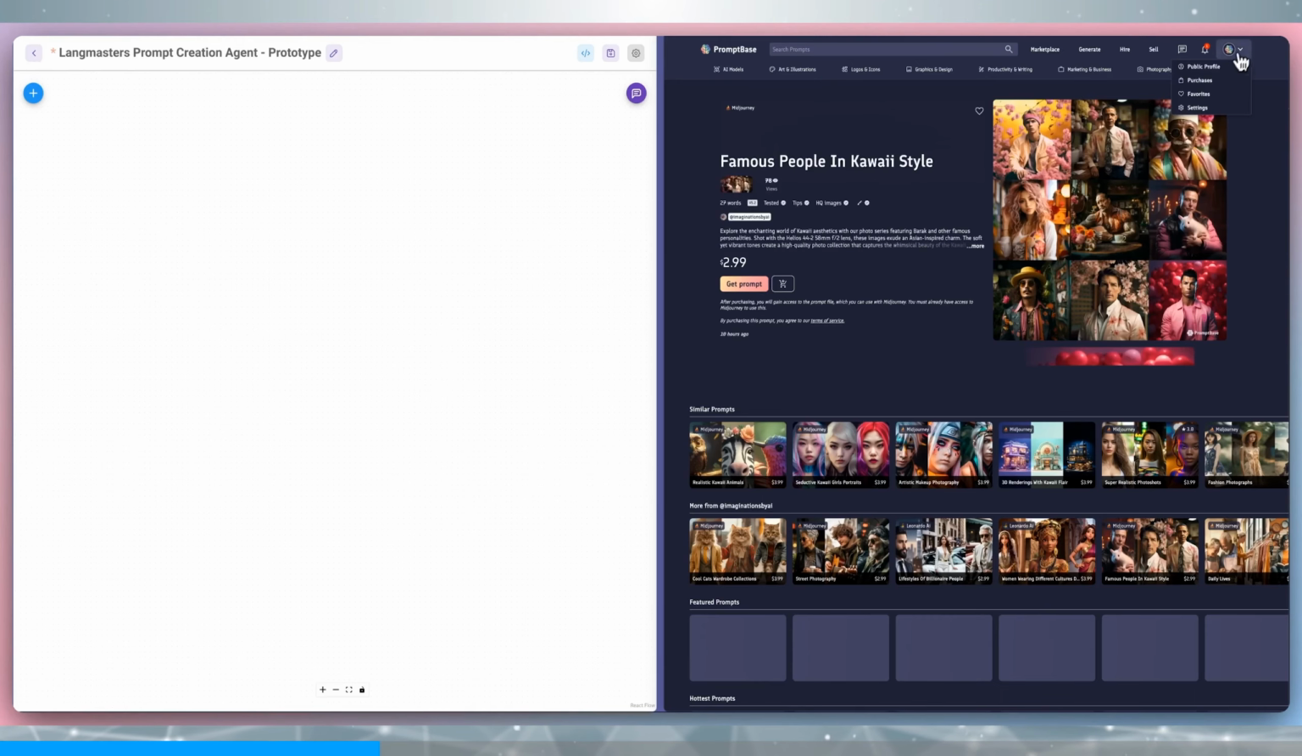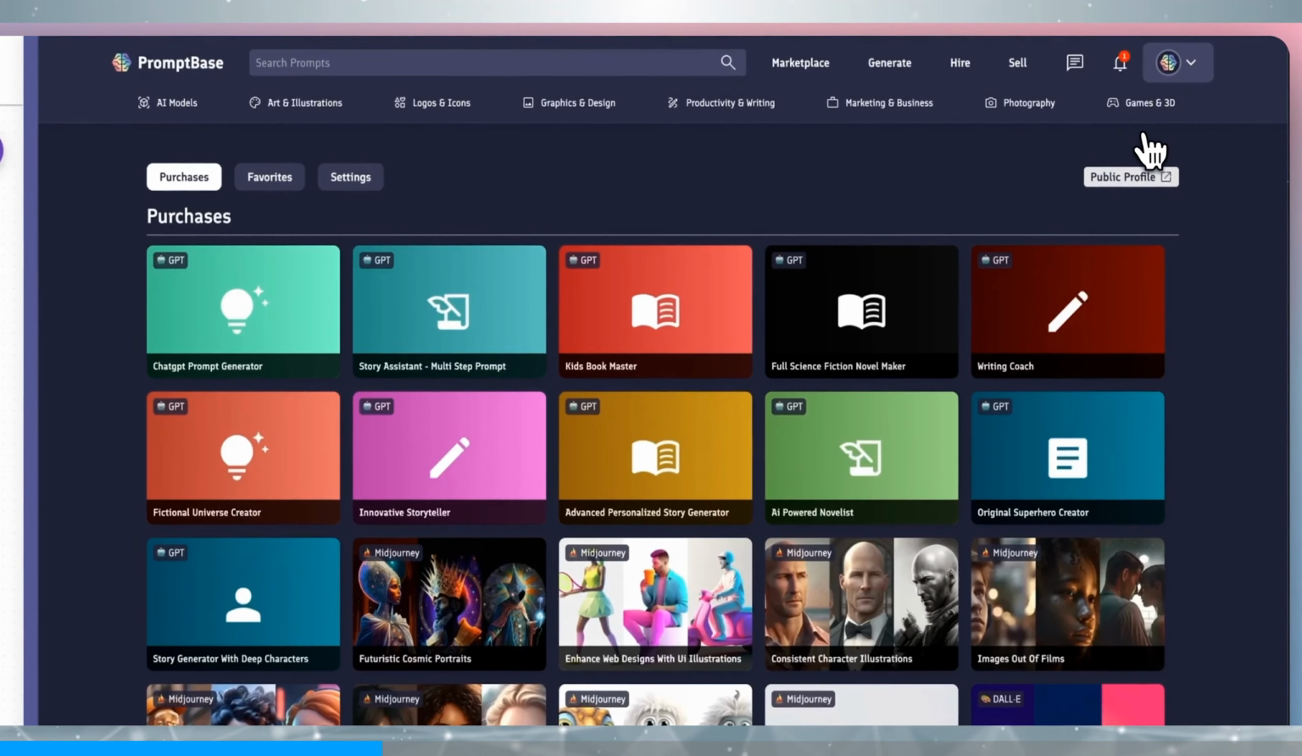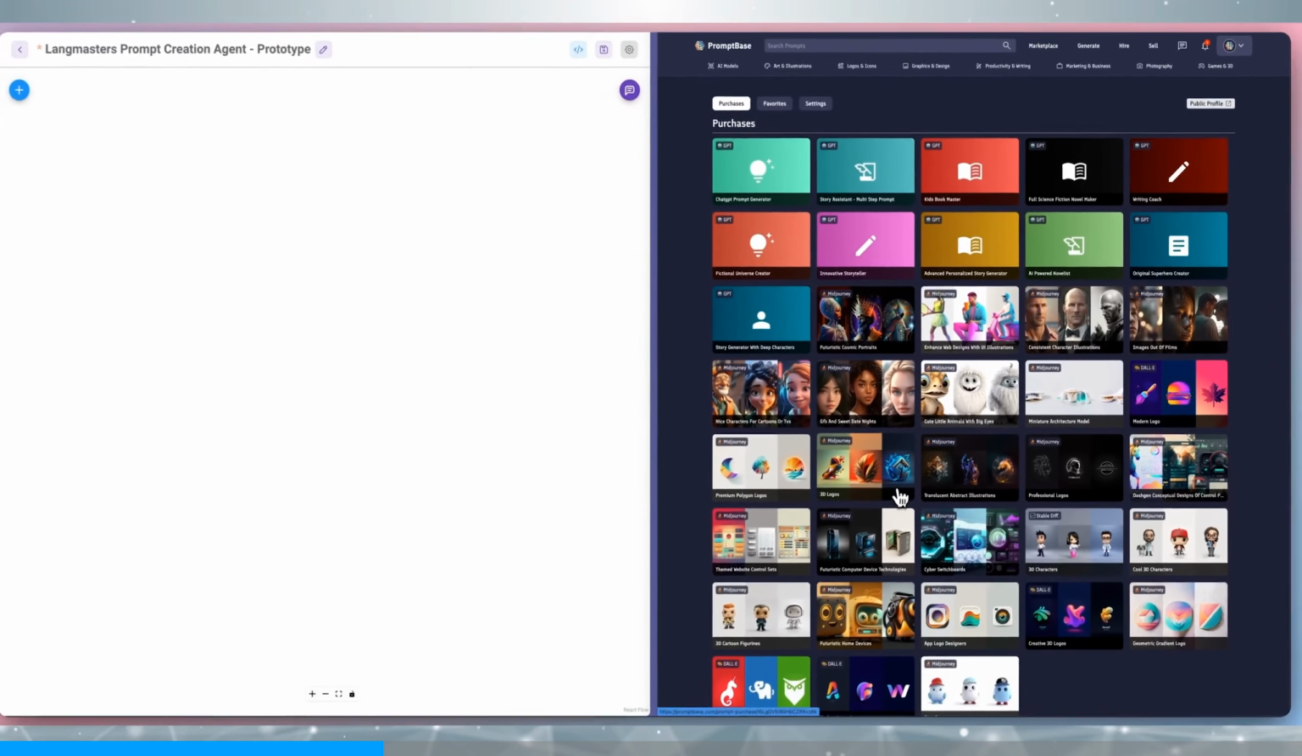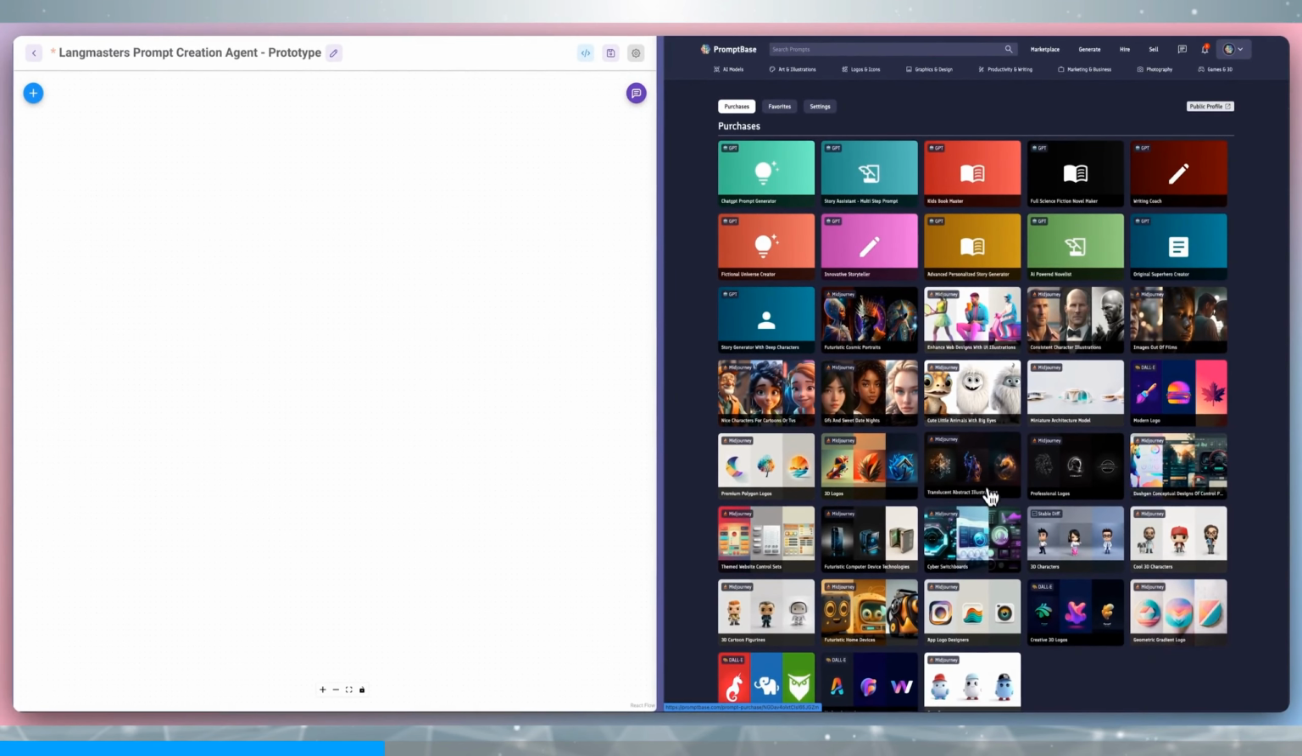So I'm going to go ahead and go to my section, which is under purchases. As you can see, I have a couple of them, or a bunch of them.